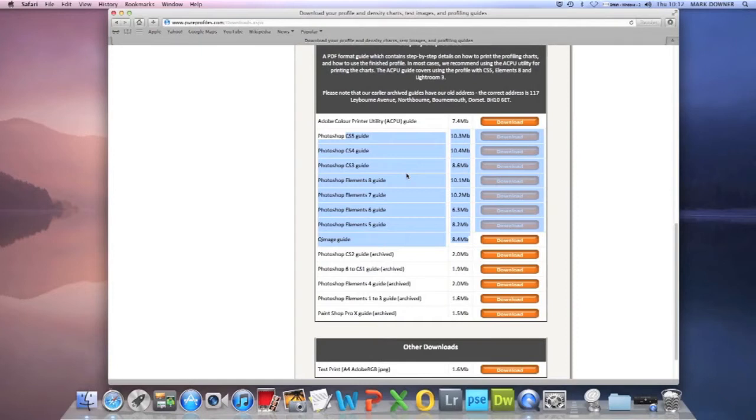Inside the guide, you'll also find that there's a number of examples of printer driver settings. The printer driver settings are important. Obviously, we can't show every single printer driver out there, so these are more used as a guide to show you what different drivers can look like.